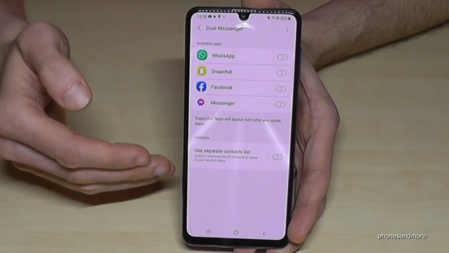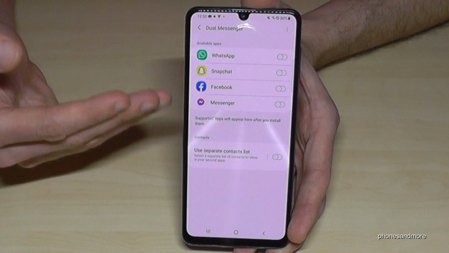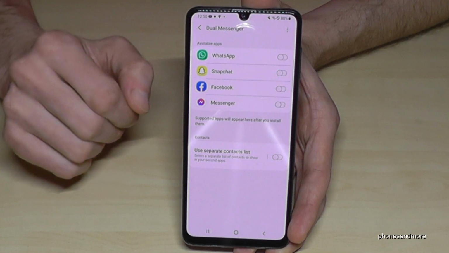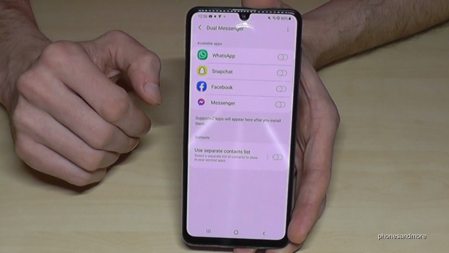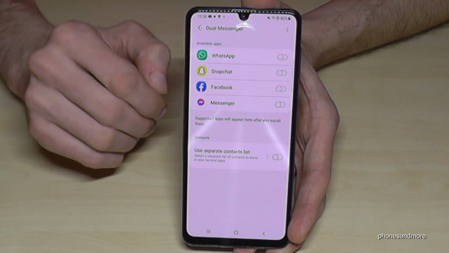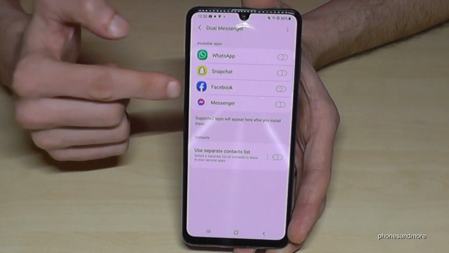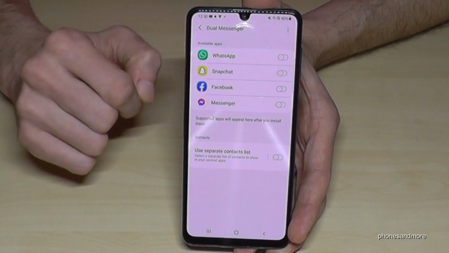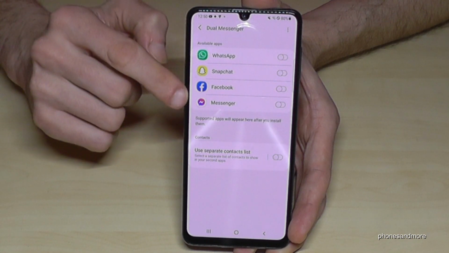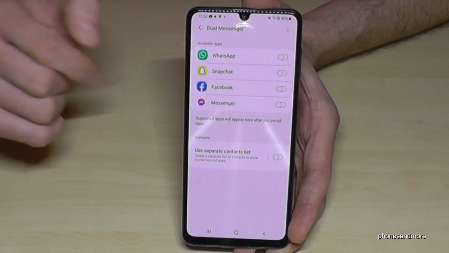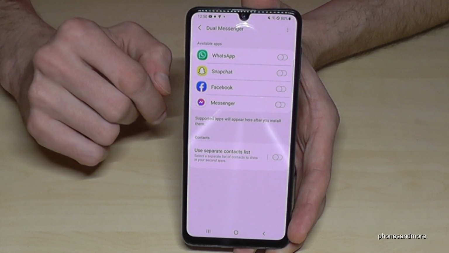And as the name says, this works mostly just with messaging apps, but not with all the messaging apps, by the way. So you cannot clone Instagram. You also cannot clone the light versions of Facebook and Messenger. But you can clone many other messaging apps like WhatsApp and Snapchat and Facebook and so on.